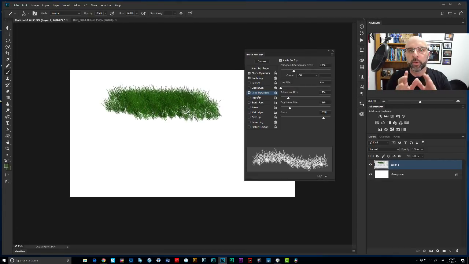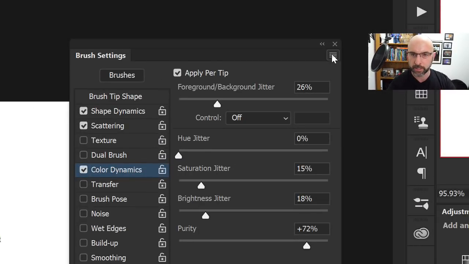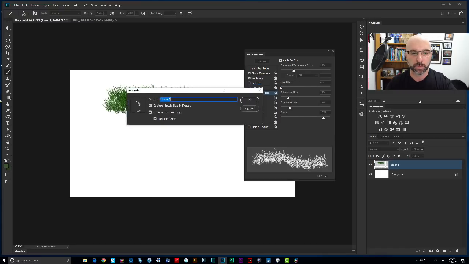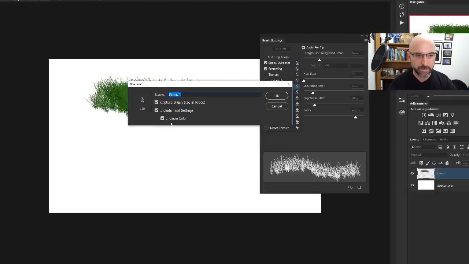Now, here's what the update is in Photoshop, which I think is going to be absolutely brilliant. When we go to save this now, I'm going to go to the flyout menu in the top right-hand corner, just up here, this little preset icon. Click on that and I'm going to choose new brush preset. And when this comes up, let me just show you what we've got in here now, because this never used to be in it.